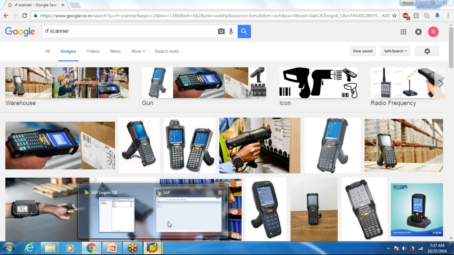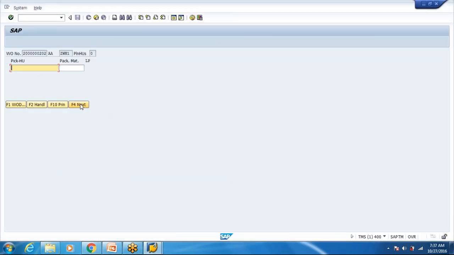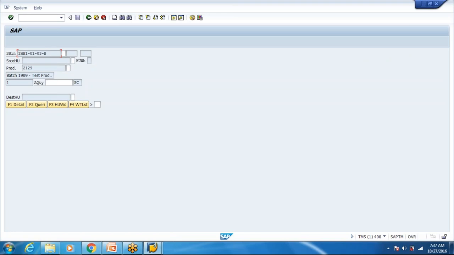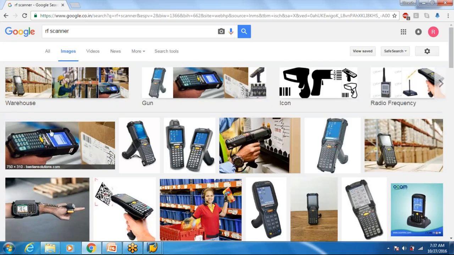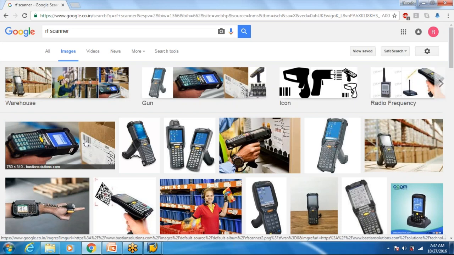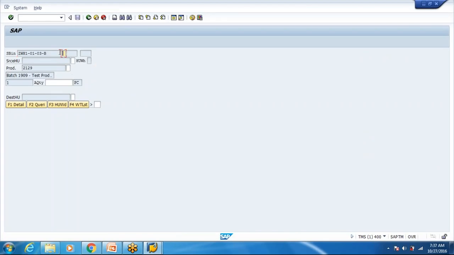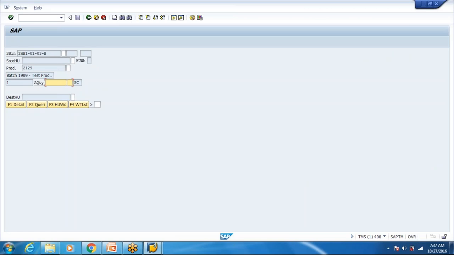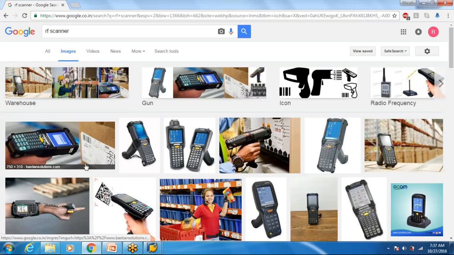Imagine that in any transaction, let's say this is an RF transaction, and this is the bin. You can imagine how difficult it would be for this guy to type a bin on the small keypad. So what they do is, the bin where the product is stored will have a barcode. He's not going to type here, he's going to scan. The same way for the product, he's going to scan the barcode. And if there is a quantity, he'll scan the quantity, which will also have a barcode on the label.